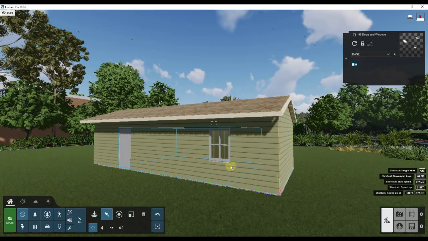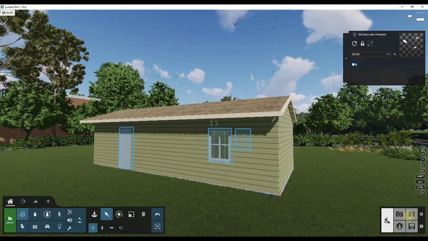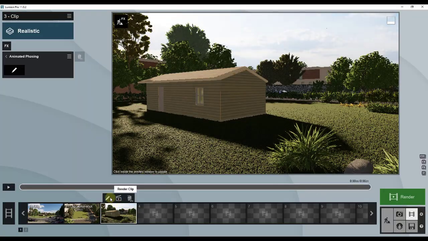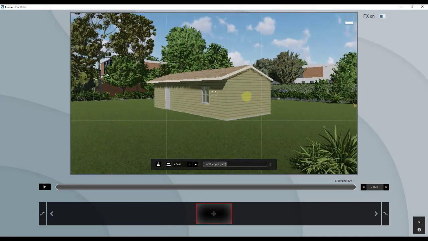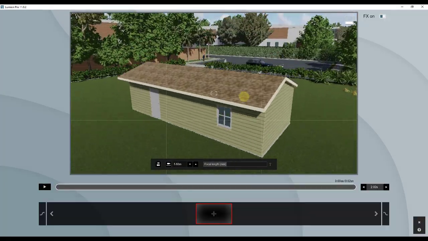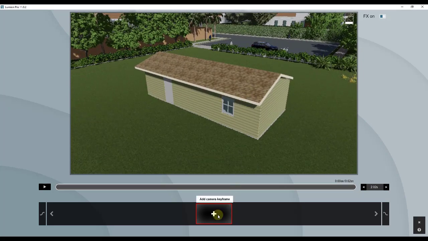Alright, so now we've got our parts and pieces in here, and what we're going to do now is just do our animation. So the way we're going to do that is click over into movie mode, and let's add a new clip right here. We'll click on record, and we'll set a view kind of up above right here, and we'll set our camera keyframe. And I'll go ahead and set this to be a 10-second animation for right now.